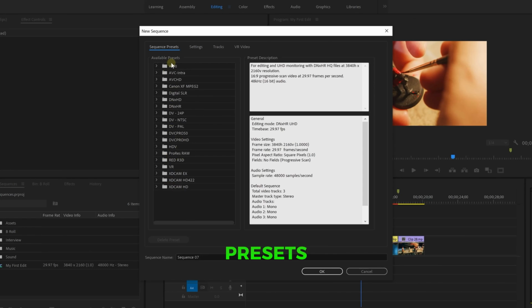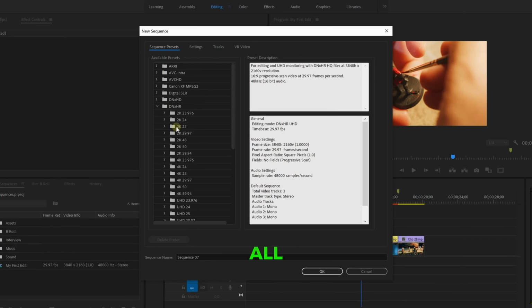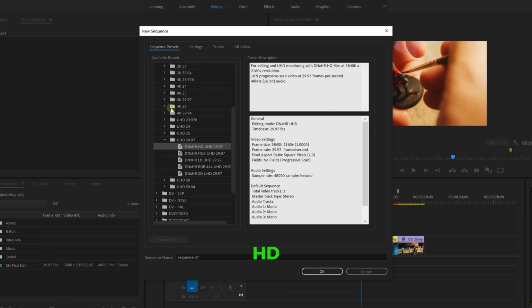Because that is what these presets represent, right? For instance, opening up the DNxHR, scroll all the way to the bottom here. Under the Ultra HD 30 frames per second presets, we can find 5 different kinds of presets. Now, they're all exactly the same except for the codec behind them. Well, let me show you.